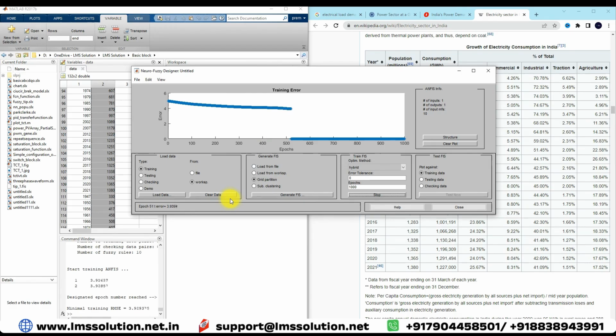We need to train the ANFIS with the minimum number of error. That means the error, nothing but root mean square error, should be minimum. Here you can see that after 600 iterations, it remained constant. That's why I'm going to stop this one.